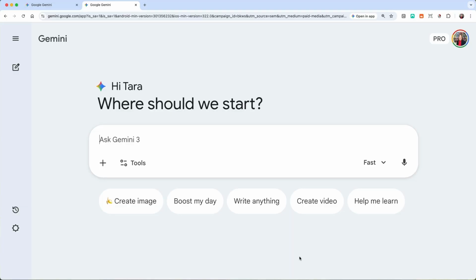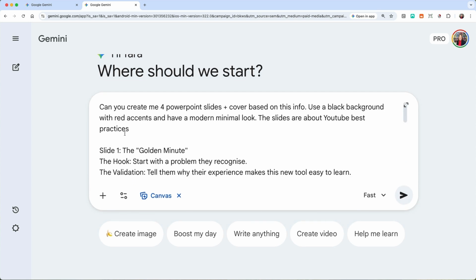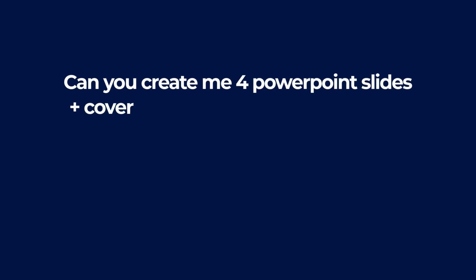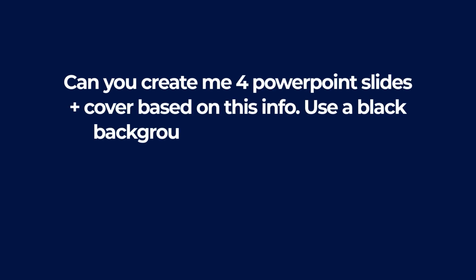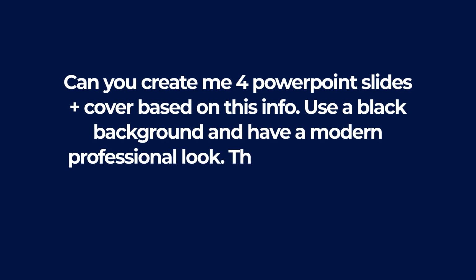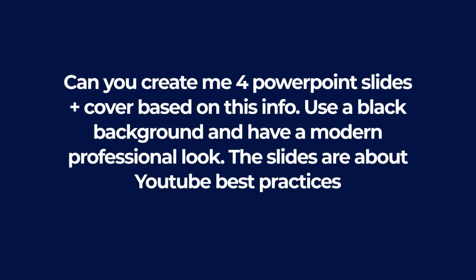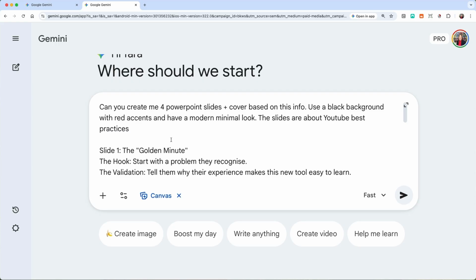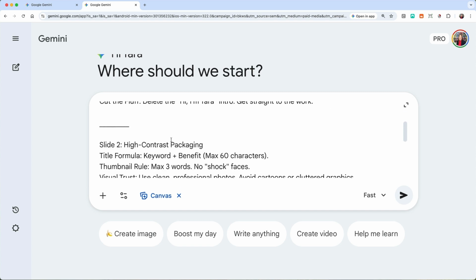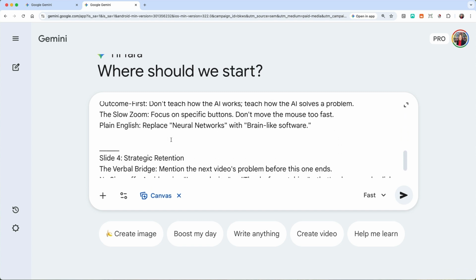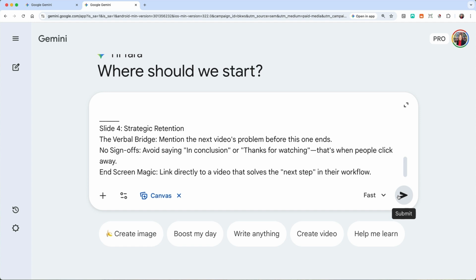Now I want to show you a second option where you give Gemini the text for the slides. I'll start a new chat, go to Tools, then Canvas. Then I'm going to paste in the text for my slides. At the top, I'll tell Gemini what I want. So, can you create me 4 PowerPoint slides and cover based on this info? Use a black background and have a modern professional look. The slides are about YouTube's best practices. Then I'm going to add the text that I've created for each of the slides. And I'm going to click Submit.